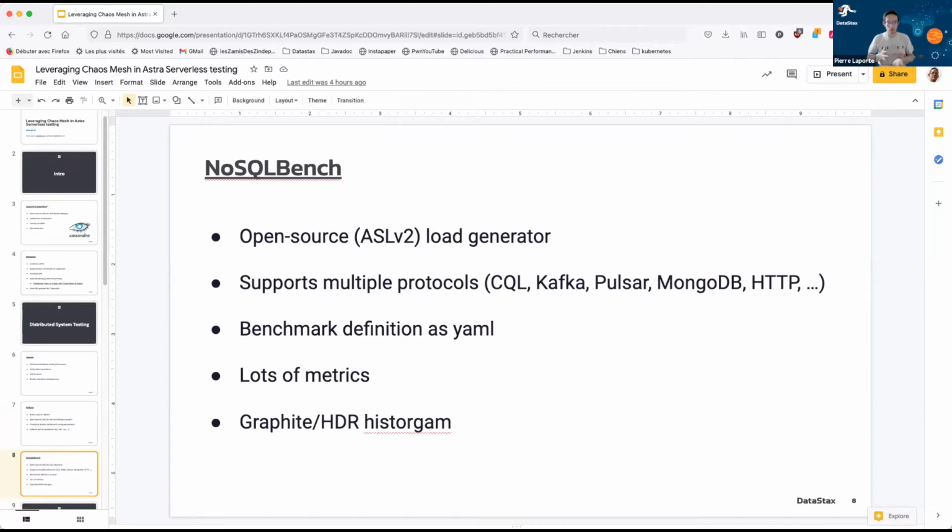NoSQL Bench is an open source load testing framework that we created as well. It was initially created as a replacement for YCSB, which has some measuring flaws and was hard to evolve. And so it's a load generator that supports multiple protocols like CQL, Kafka, Pulsar, and the list goes on. It takes a benchmark definition as YAML. It runs a requested operation, and then it measures latency and throughput from the client point of view.